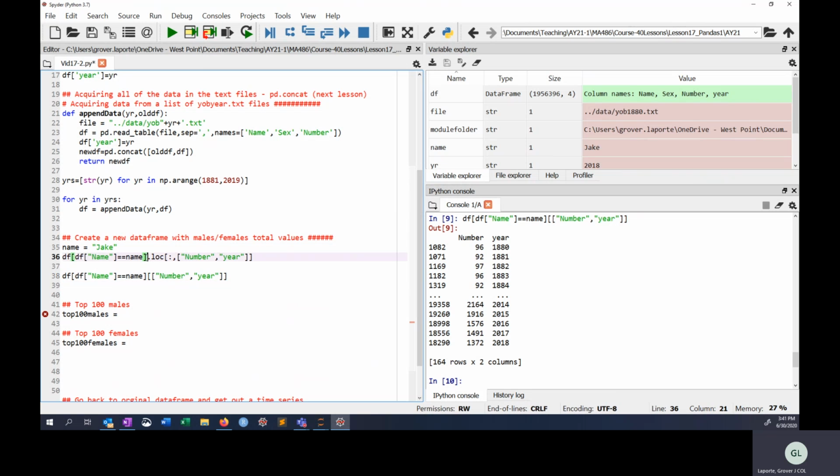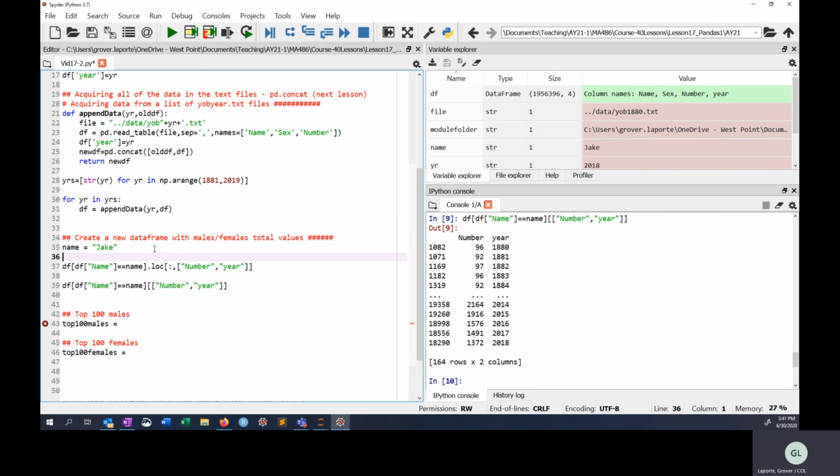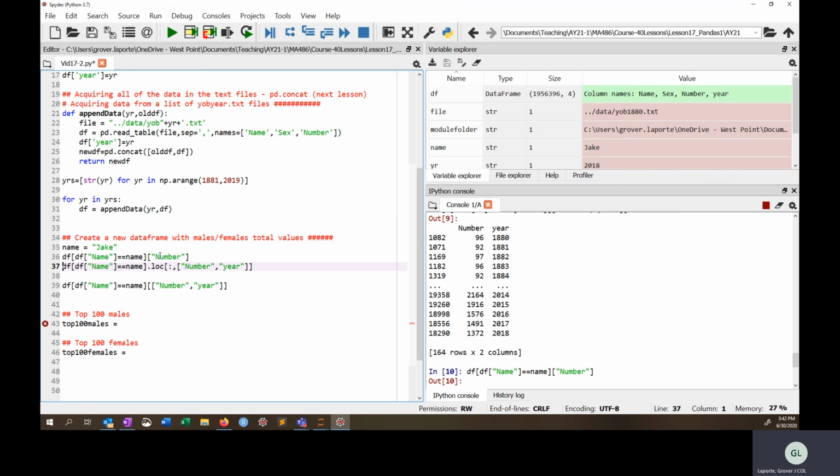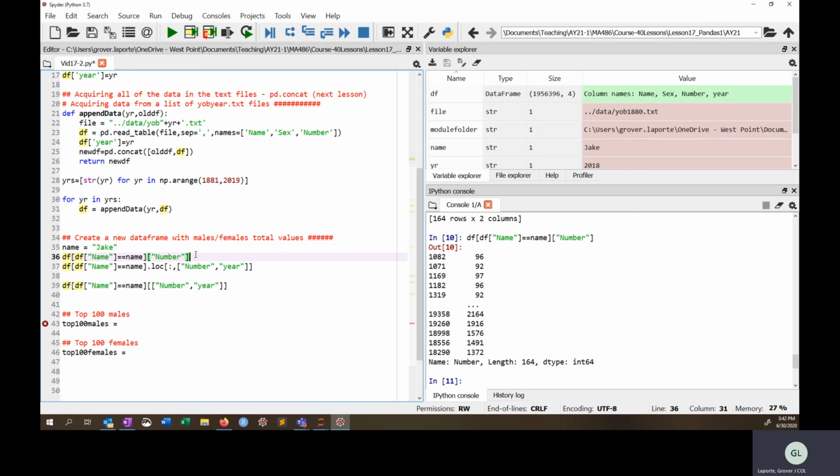Now, if you want the total number of Jakes, which none of you guys are probably interested in, but I am, I'm going to put sum. So I'm going to take all of the Jakes and then number, right? So if I don't do anything here, it'll just give me the number. But I don't want the number though.